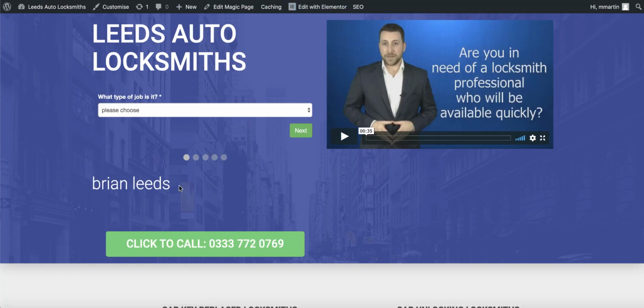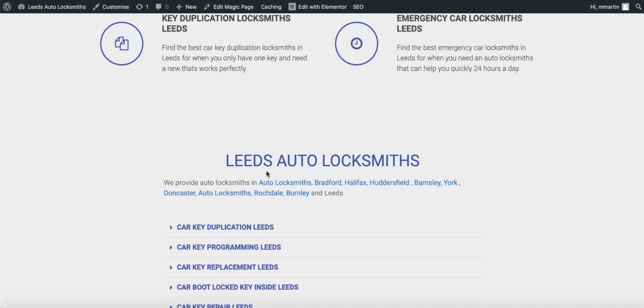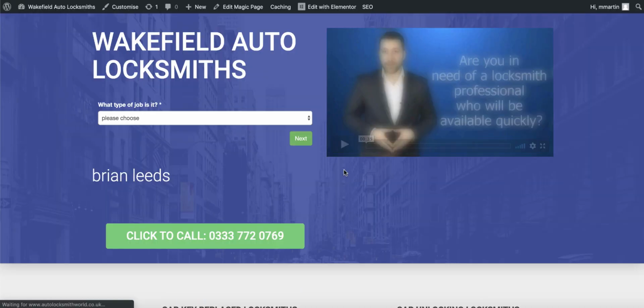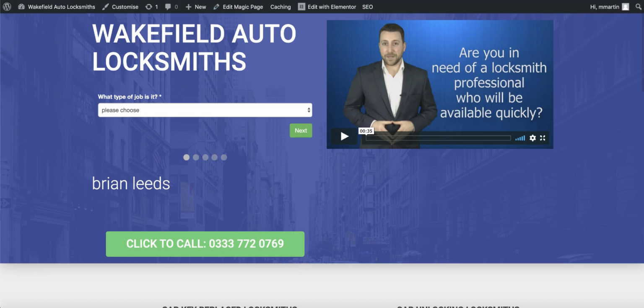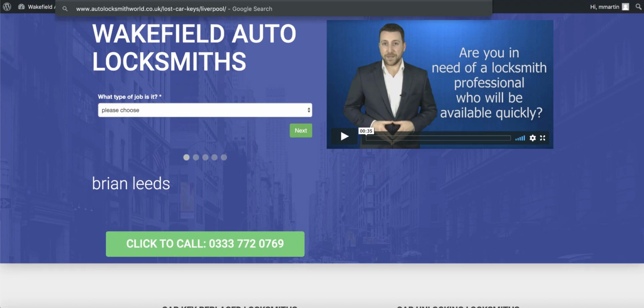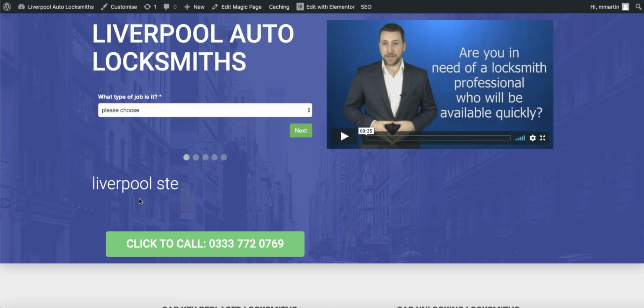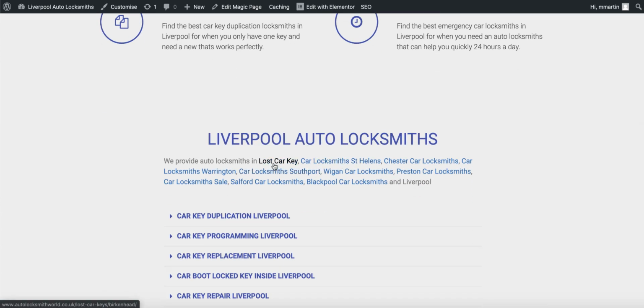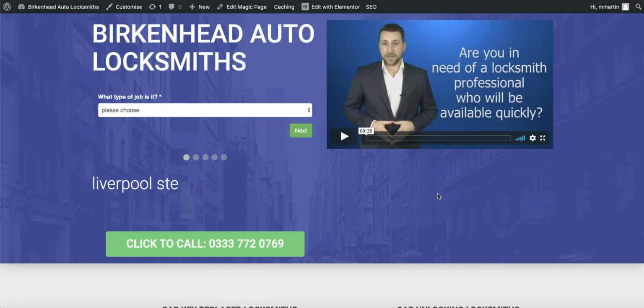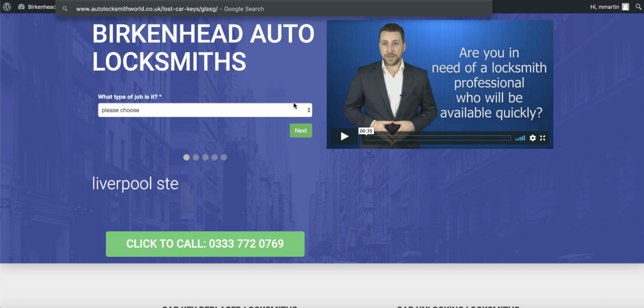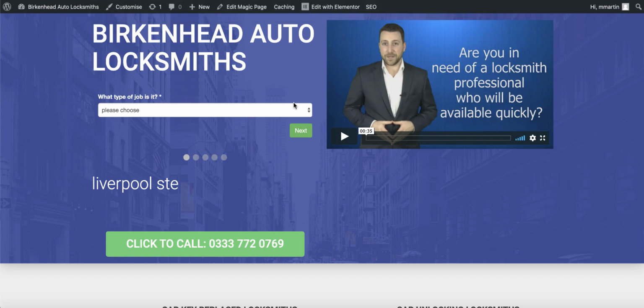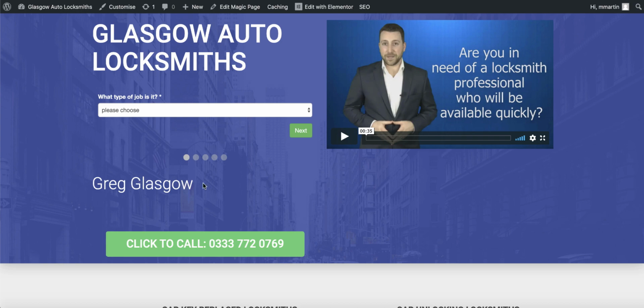Okay, Brian Leeds, as you can see. So Brian Leeds, and then the closest locations to Brian should also say Brian Leeds. Yep. Now if I go up, because it says Wakefield at the minute, and change that to Liverpool Stee. Okay, so that's Liverpool Stee, and the closest locations to Stee, however many it was within a 20-mile radius, are all going to have Liverpool Stee's content on them. And then similar situation, if we go up to the Birkenhead one now, type in Glasgow, click go, and what you're going to see is Glasgow, Greg Glasgow.